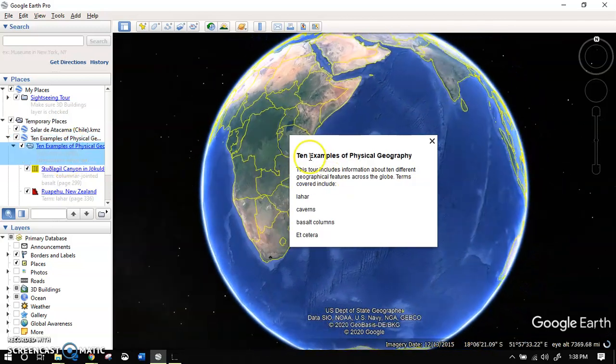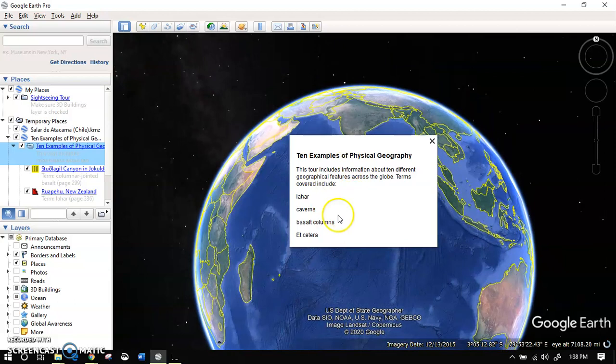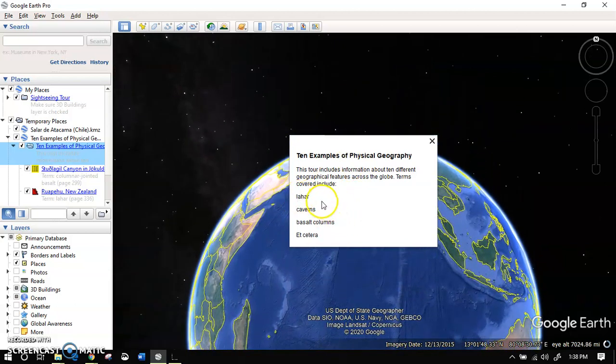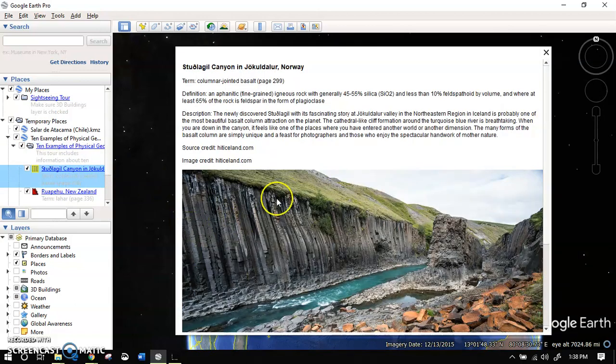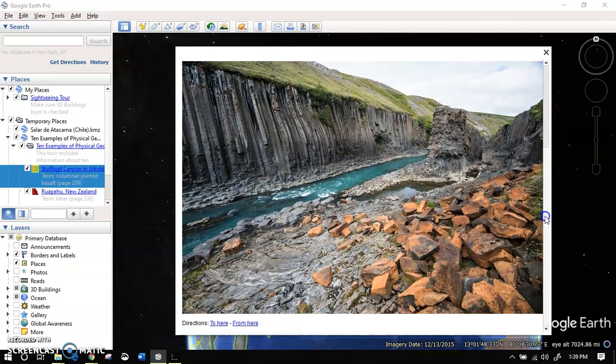So if I click this, it'll tell you that I have basically a table of contents here. So you're going to read about a lahar, caverns, and basalt columns in this. And again, these are key terms right out of your textbook. If I show you this one right here, this is basalt columns, and I saw some of these in Iceland and Norway and other places. So where did I get the term? I got it from page 299. What's the definition? There it is. And what's my description? Again, me doing research, finding out what it really is, where it is, why it is, and putting that information in. I've included a picture and so forth, and that's basically it.